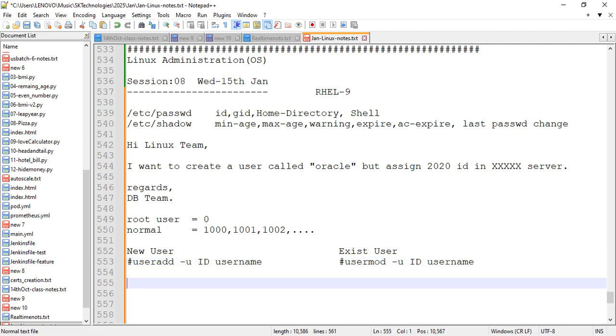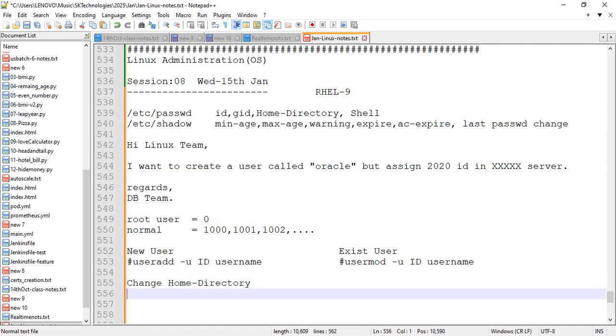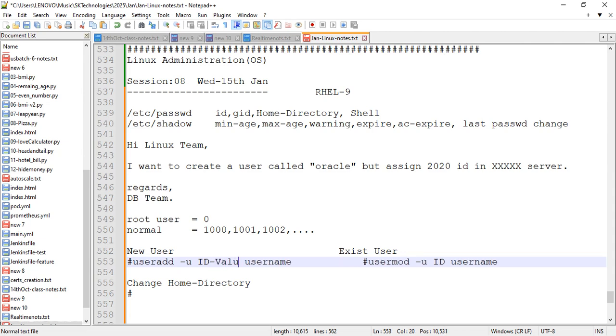In the same way, this is for the user ID. You can change the home directory also. How to change the home directory again has two scenarios. At the time of user creation, if you want to change the home directory, you can go with the same command, and the option is different. Now he wants to change the home directory.